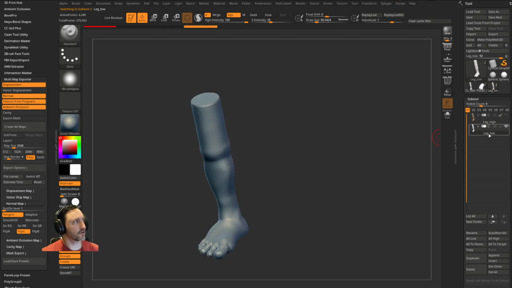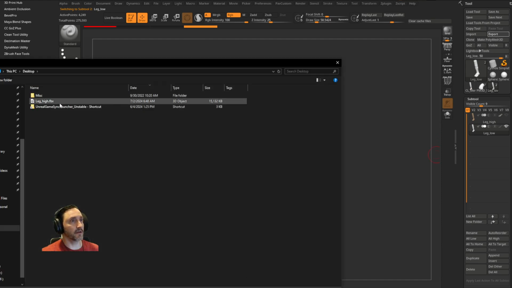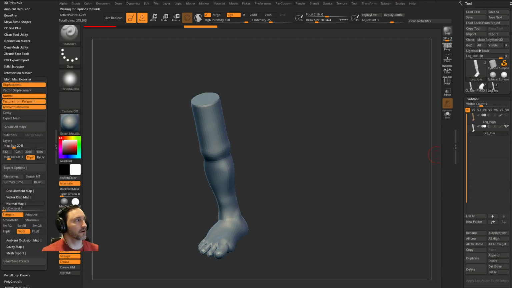And then you can go through here, turn on the visibility for all your low, say export, and then name it leg underscore low or whatever you want to name it. And then that will do the exact same thing. All your low res visibility subtools will be exported. So now you have a high FBX and a low FBX.